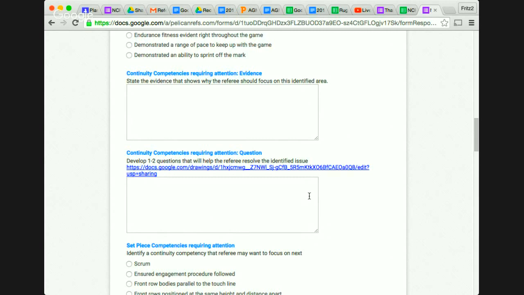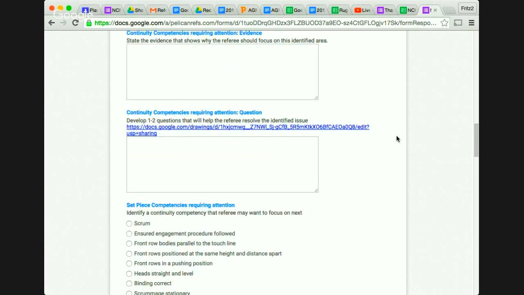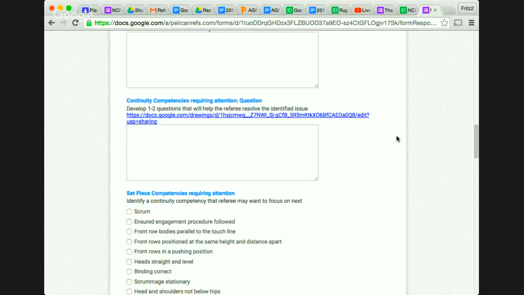Now, one of the things that we'd like every referee to go away with is some questions for further development. And those questions are going to be, your issue was on arriving at tackle early. Maybe a question is, how can you improve your positioning for that anticipation piece? Okay. Yeah, you had a question?